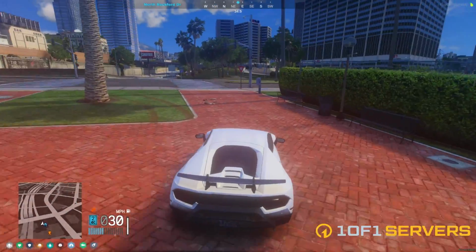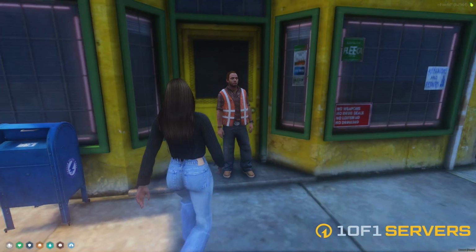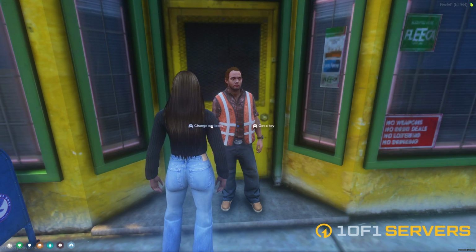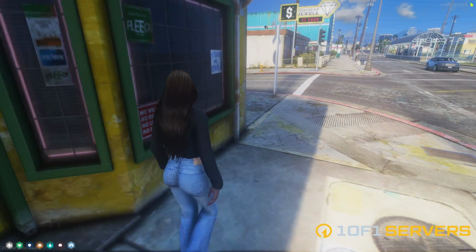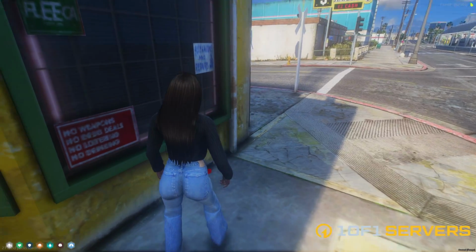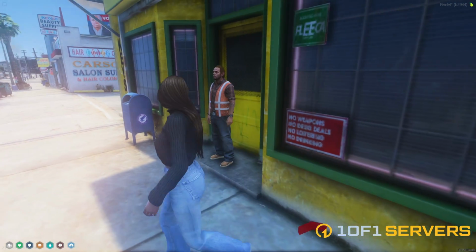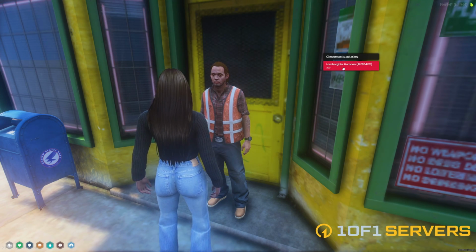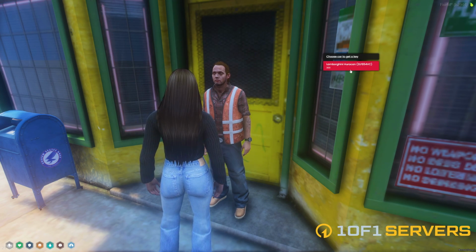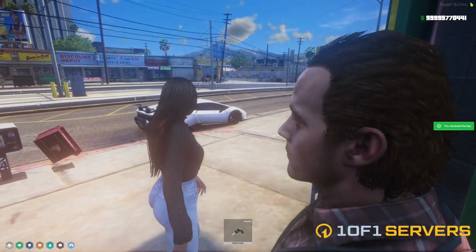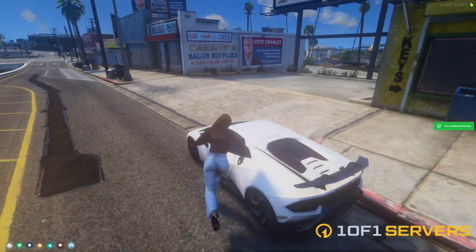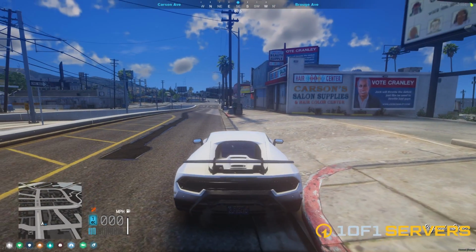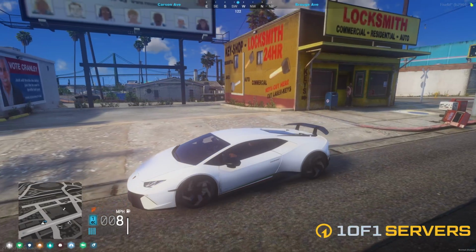So I'll go ahead and go to the Keymaster location. As I mentioned before, this is where you go to change the locks or get a new key. So say I lost my key, I'm just gonna put it on the ground. Go ahead and interact with him and get a key. Then select the vehicle you want the key for from the menu. So I got a new key. I'll go ahead and get back in the car. And it works.